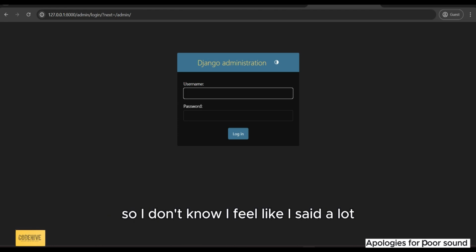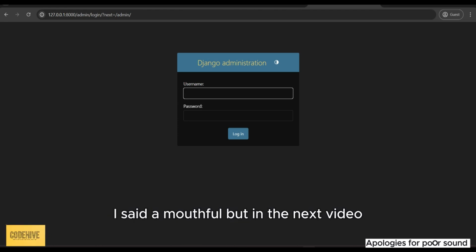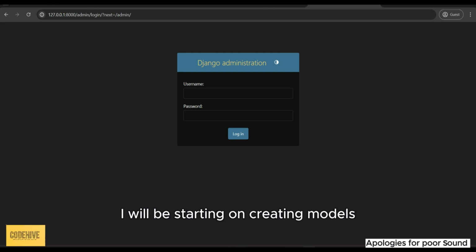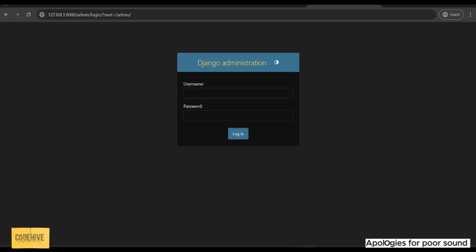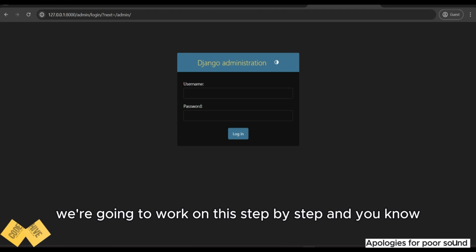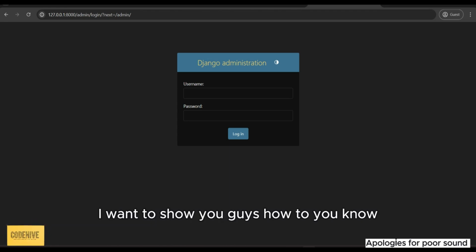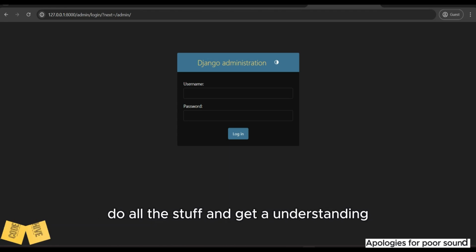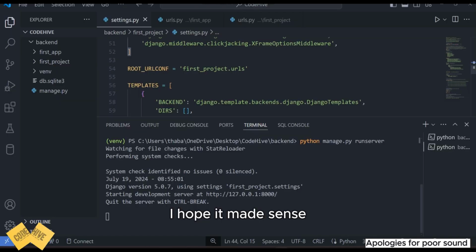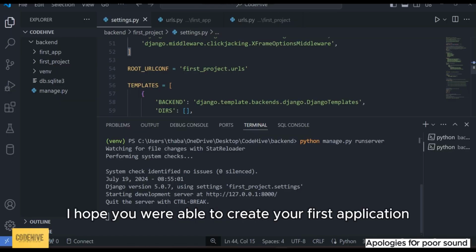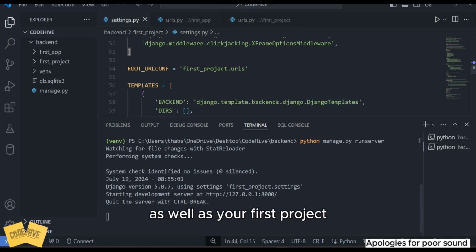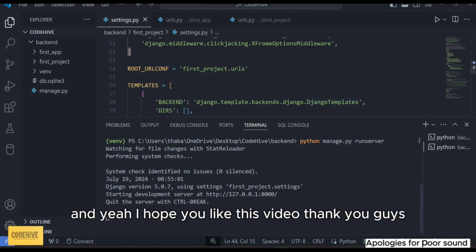I feel like I said a mouthful, but in the next video I will be starting on creating models, and we're going to work on this step by step. I want to show you guys how to do all the stuff and get an understanding. I hope it made sense. I hope you were able to create your first application as well as your first project. And I hope you liked this video.